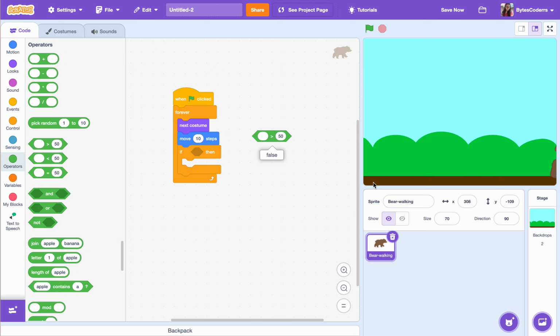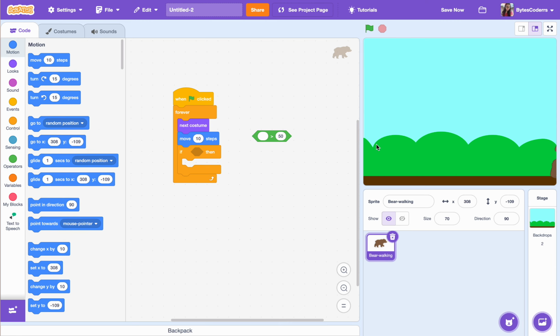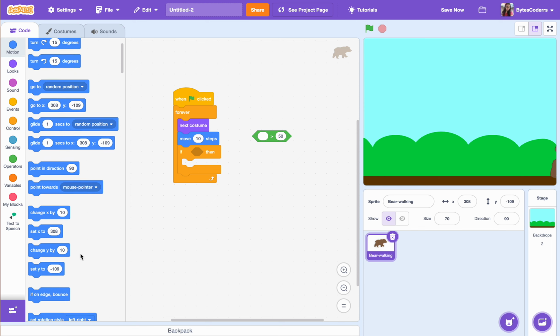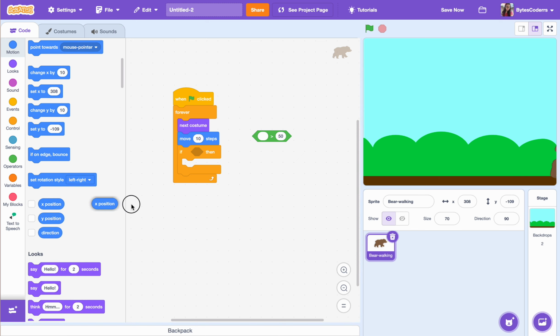Here, I will check the position of the bear. I'll check it with the X position because we know that the X position is the horizontal position of the bear, right? So come to the motion block and from here just go down and add the X position inside this. Now check what is the position of the bear right now.